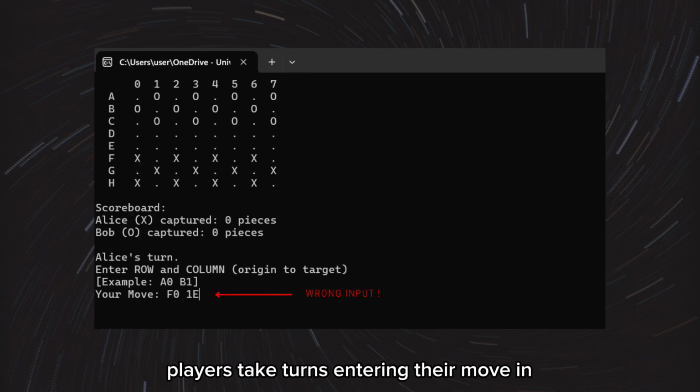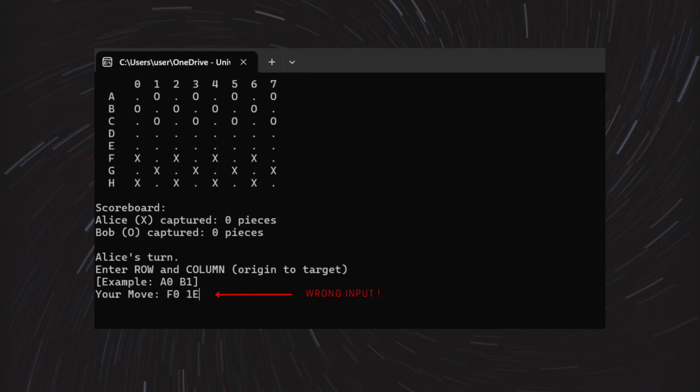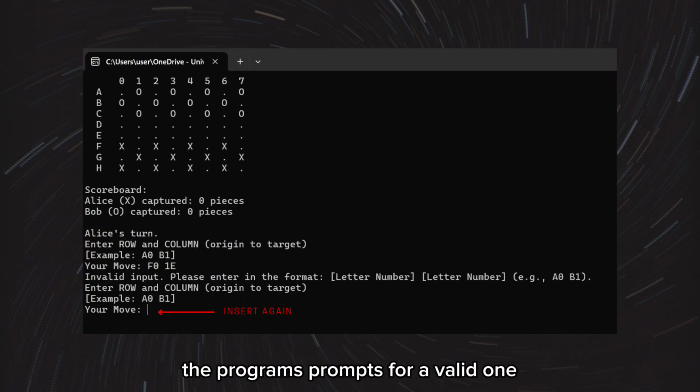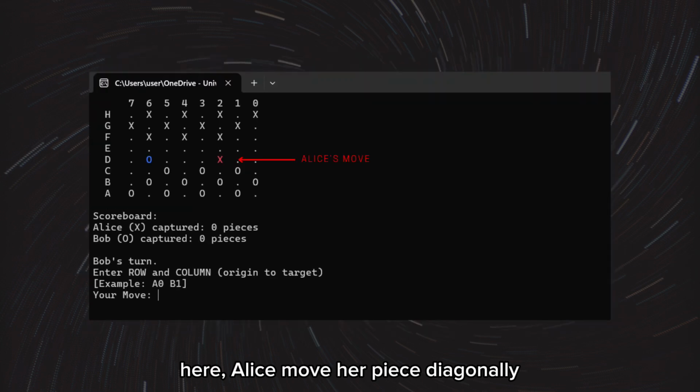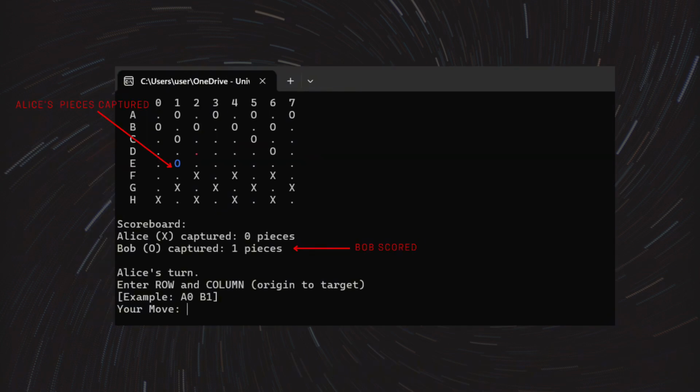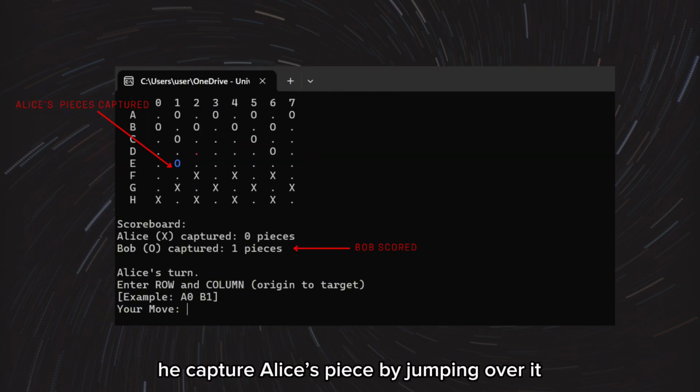Players take turns entering their move in the format A0 space B1. If a move is invalid, the program prompts for a valid one. Here, Alice moves her piece diagonally. On Bob's turn, he captures Alice's piece by jumping over it.